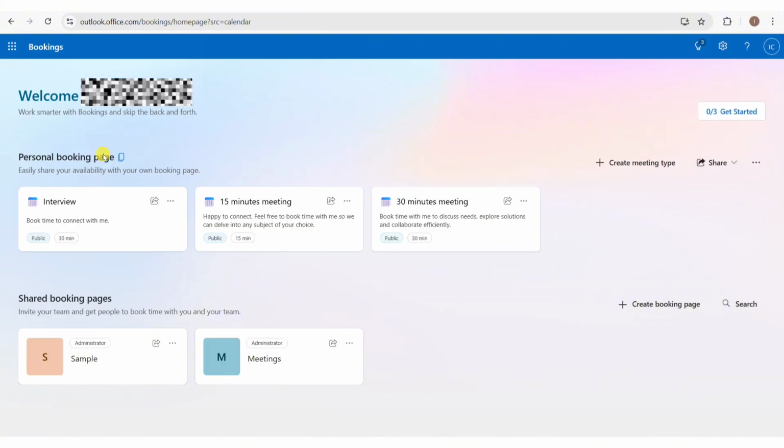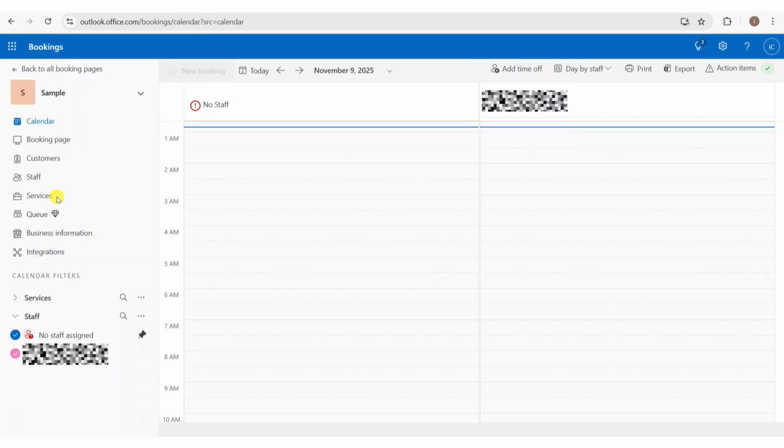So in here, you can go ahead and create a personal booking page and shared booking pages. So for the personal booking page, these are the services that you can offer to your clients personally and one-on-one. Now for the shared booking pages, these are the services that you can offer to your clients by group with your group as well.